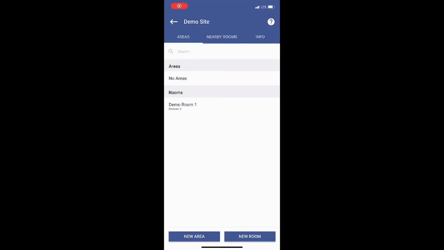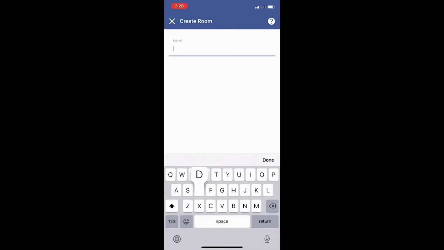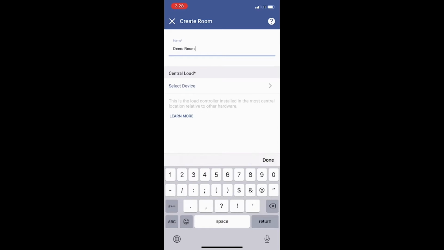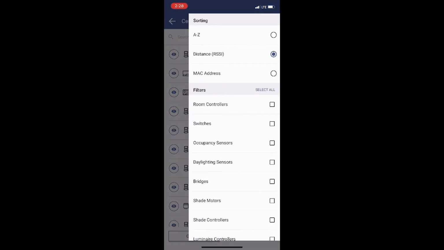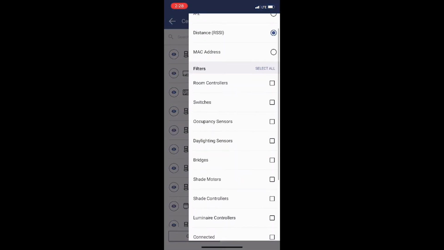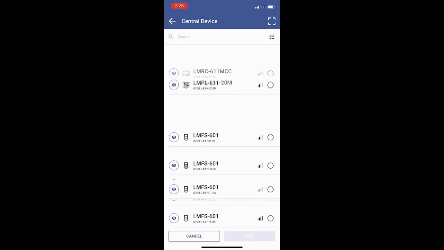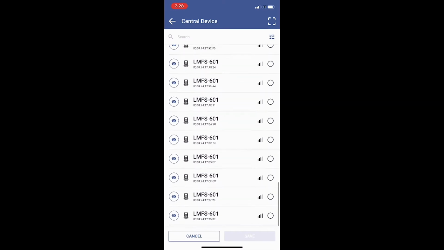From the site overview page or within an area, click New Room. Enter a name for your room. Click Select Device to choose a central load for your room. Using the filter tool, select a device that is ideally located to communicate with all devices in the room.